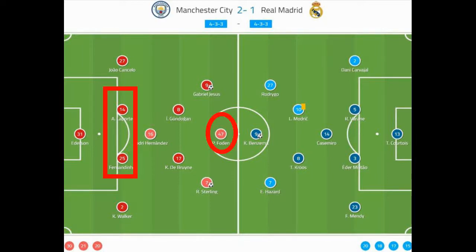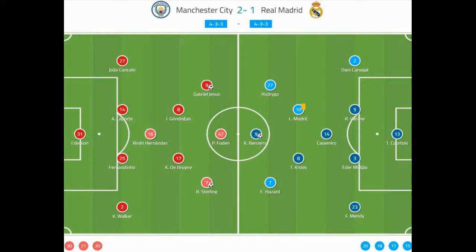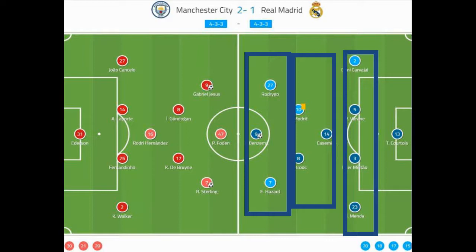Foden played at the centre and took Mahrez's position as well. It was a 4-3-3 formation, but only on paper. Zidane played his team in a 4-3-3 formation as well.